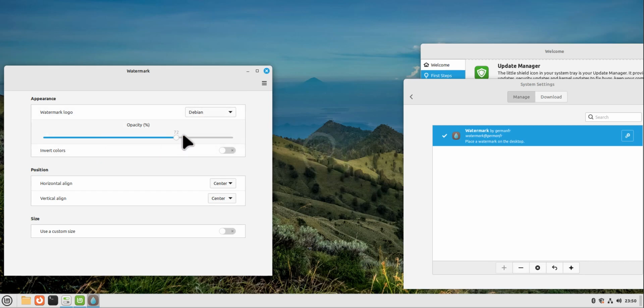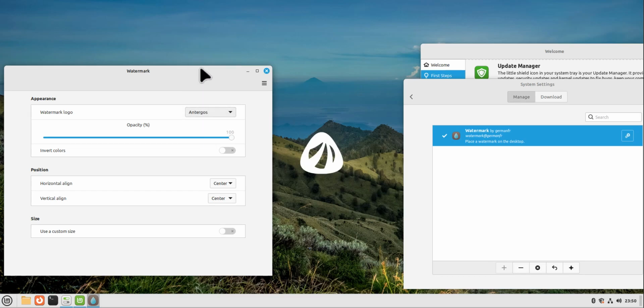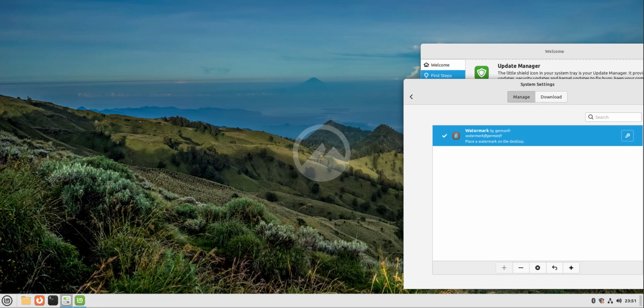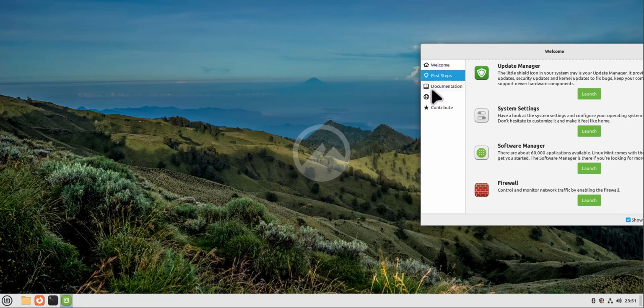Oh, you could change the logo? That's so cool. What other ones are there? Manjaro? Oh my gosh. Wow. Cinnamon. There we go. That looks cool. Let's do 25. That's kind of cool. Use a custom size. Okay, cool. I like that. What else? Let's close this. There's so many things you can do. I just can't cover it all.